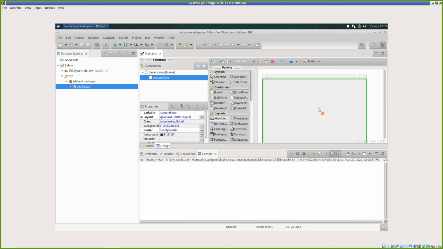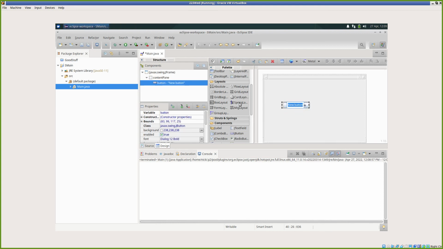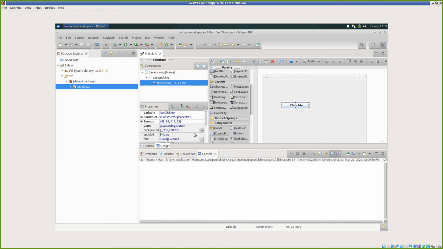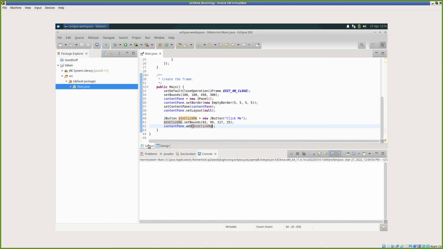So I'm going to add an absolute layout manager, and I'm going to take a button and drop it right here. And I'm going to call it, click me. And now if I run my Java code, I get a window and it's got a little clickable button. And by dragging this over and calling it click me and so on, what happened was WindowBuilder created a bunch more code for me.